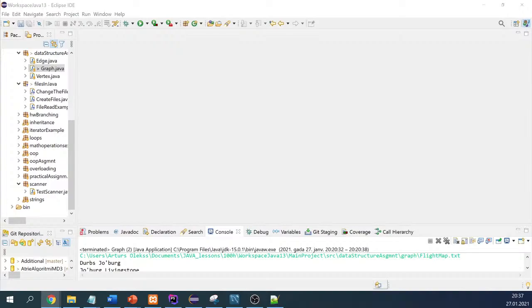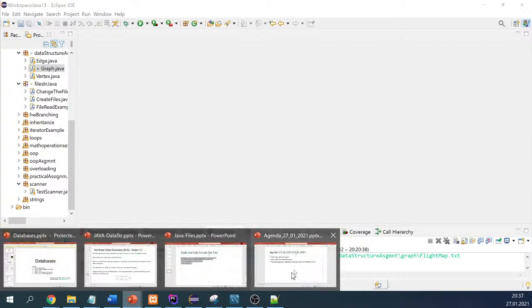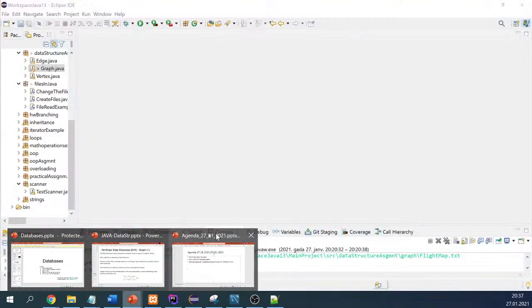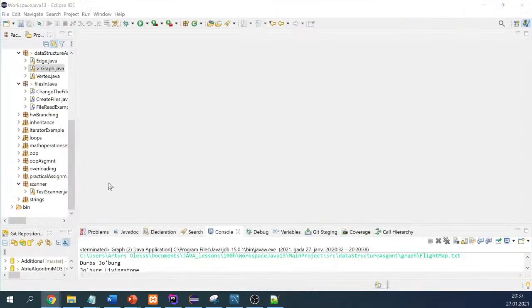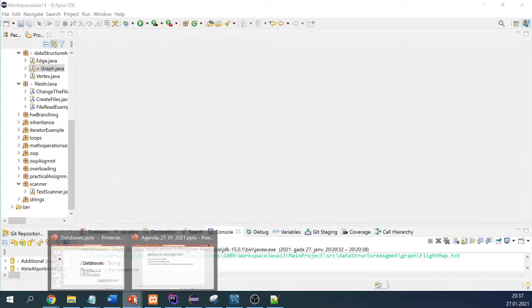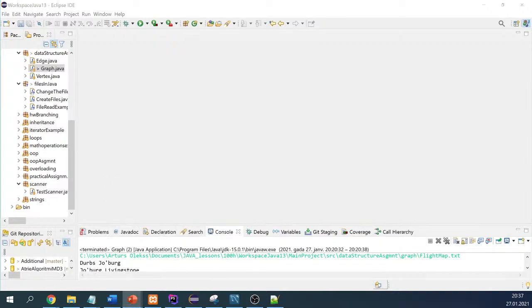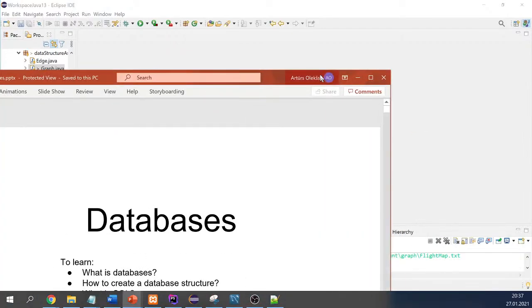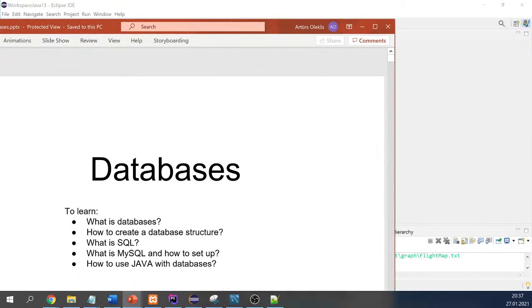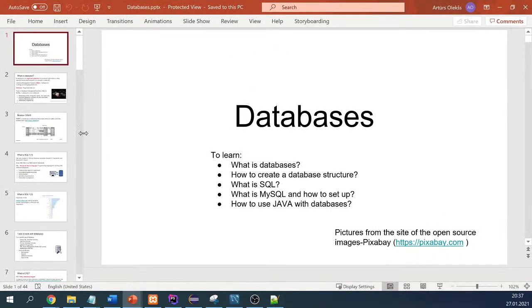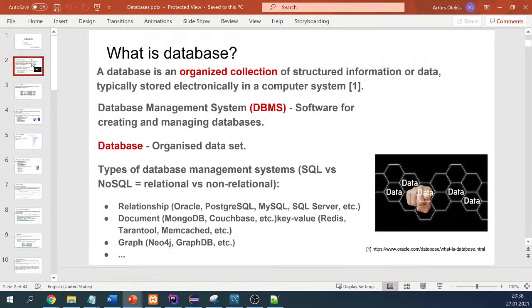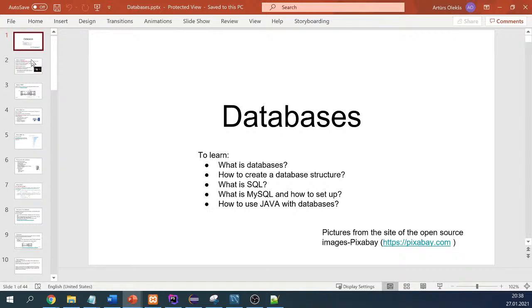Alright, so right now we finish with Java files and structures, and the next one will be an intro to databases. Okay, so let's start talking about databases. It's a very interesting topic and a very useful topic for programming, for software engineering in general.